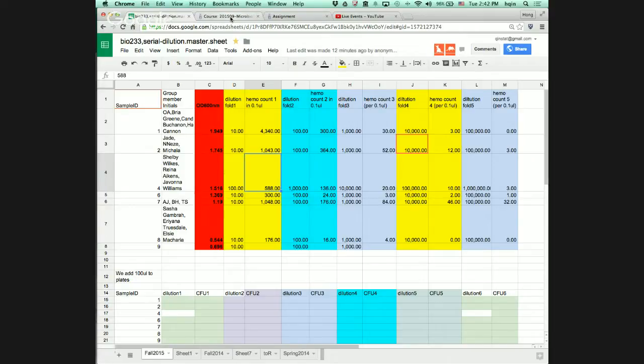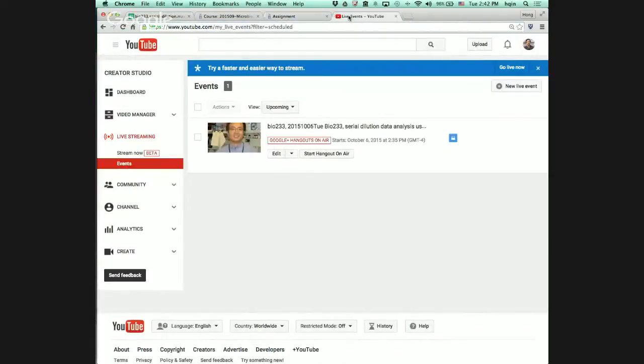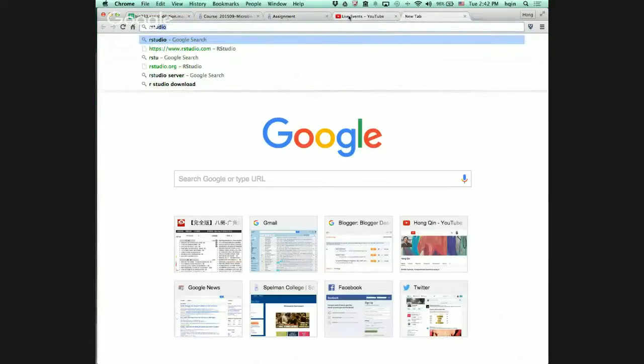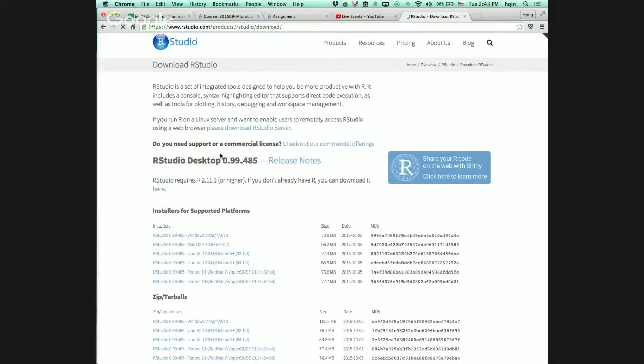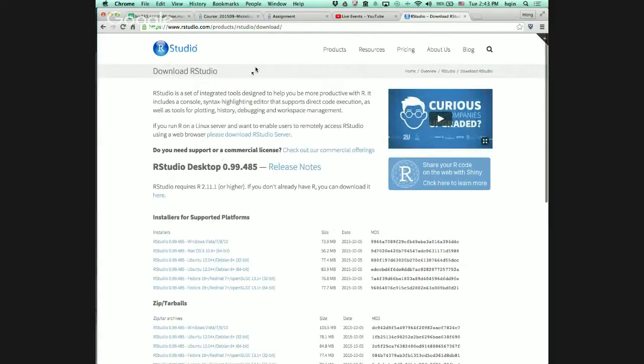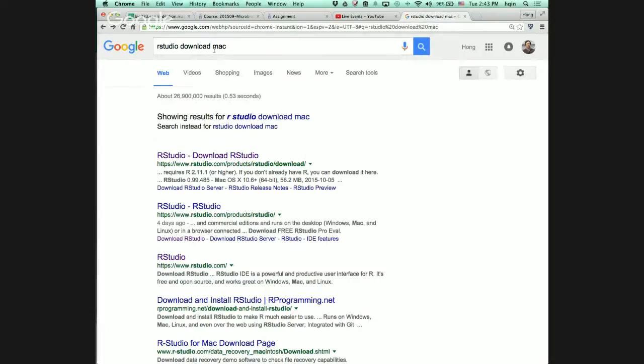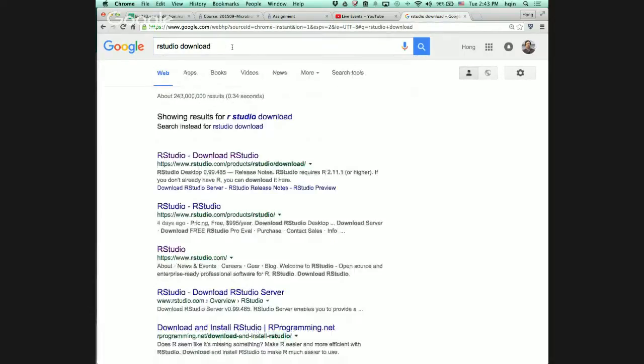That one says free. Let me Google RStudio and see what happened. RStudio download. Yeah, you should see a website like this. Just Google RStudio download, and it brings you to the download site.